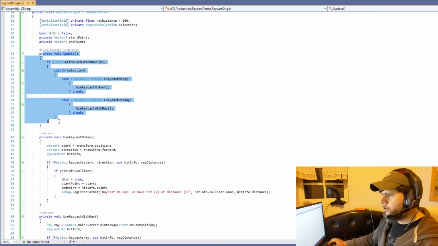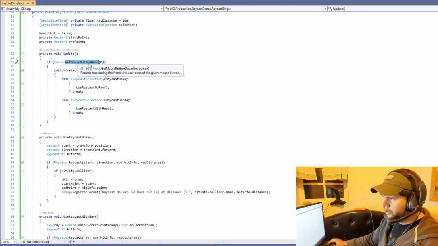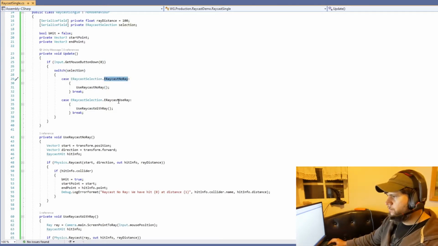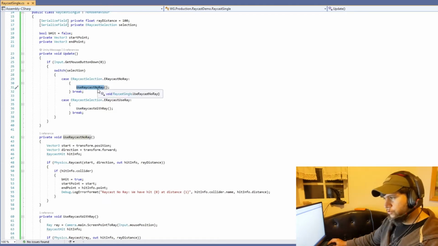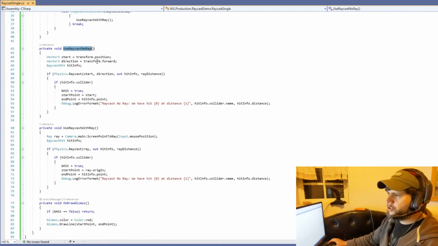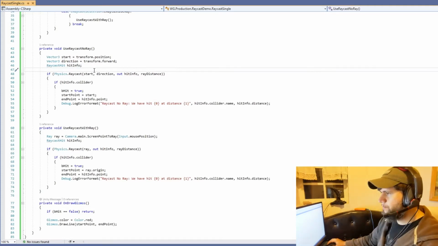In this update function, we are checking to see if we have pressed the left mouse button, and if we have, we're going to see what selection we have for this particular raycast. If it's not the raycast that uses the ray, then we will not use the ray, but if it is, then we will use the ray. And we'll talk about what the ray is in a bit. So the first one we're going to explore is the one that uses no ray.